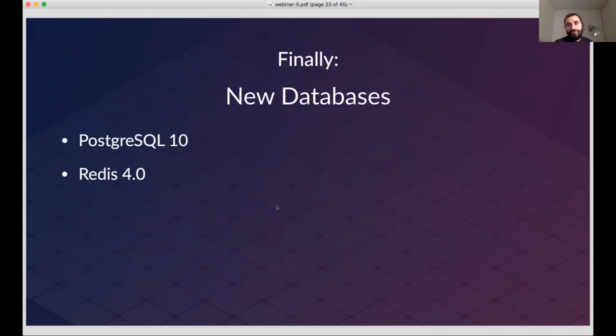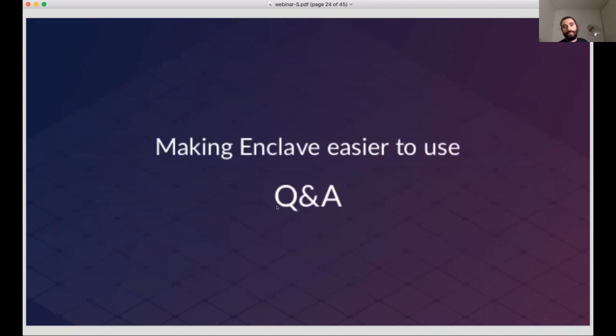Finally, last thing I wanted to mention really quickly, we've also introduced a couple of new databases this quarter. We've introduced support for Postgres 10, just a few days after it was released. This one was widely anticipated. We had a number of requests before it even went live, so this is now available. And we also have support for Redis 4.0 as well. That about wraps it up for the changes we've made in terms of ease of use.